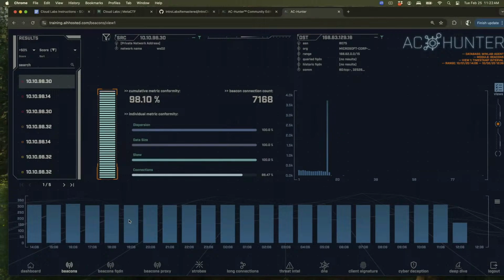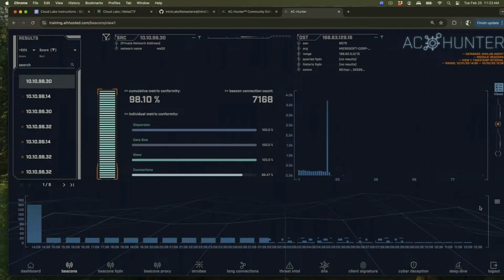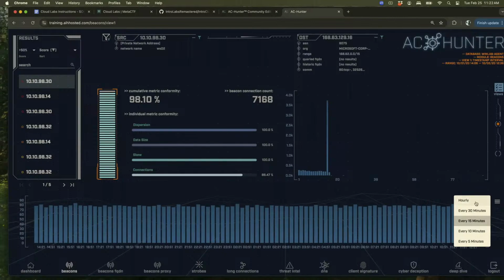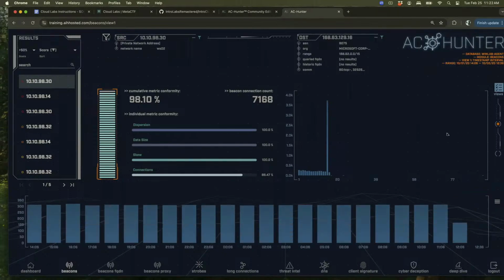Also, notice this histogram down at the bottom. It's the number of connections per hour, right? So we have a little over 300 connections per hour. That is a super flat histogram. That's a really good indication that we're dealing with some type of beacon. And you can actually change that interval scale to every 30 minutes, to every 15 minutes, and so on. You can see it's a really nice flat histogram every single time.